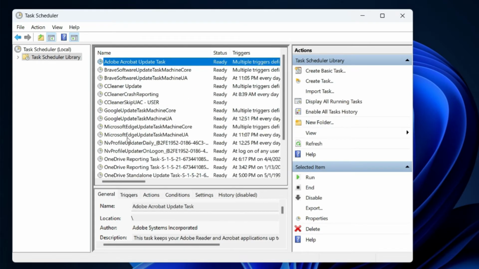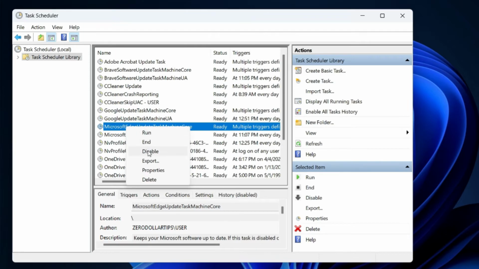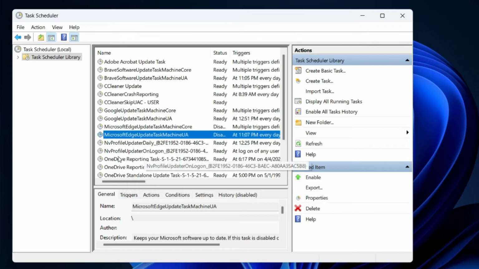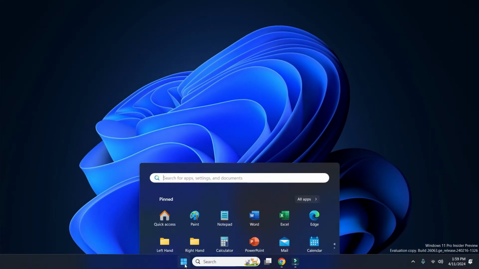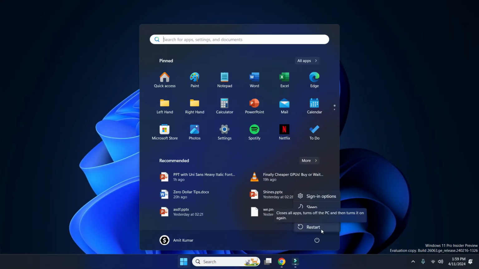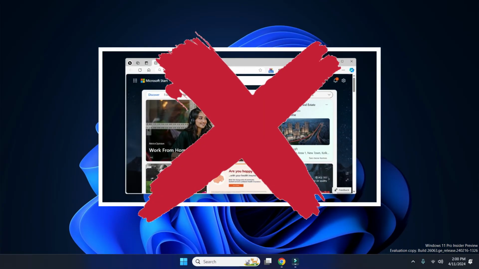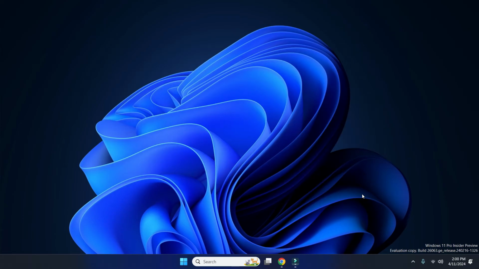And now you have to find these two services, Microsoft Edge Update Task Machine Core and Microsoft Edge Update Task Machine UI. And you have to simply disable these two services. So simply right click on it and then click on disable. Again right click on this and click on disable. Once you disable these two services, simply close it, click on a start button, and then simply restart your computer. Once you restart your computer, Bing should not appear on the startup. So that's it guys, this is how you can easily stop Bing from opening at a startup on Windows 11.